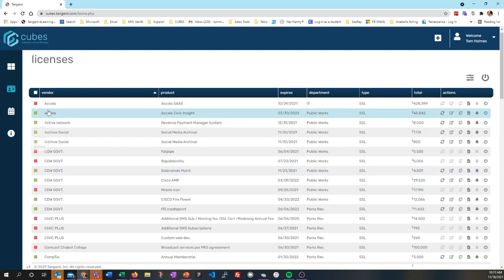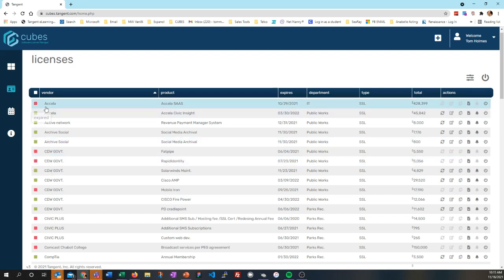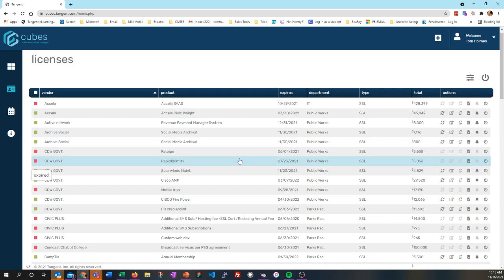They're color coded on the left-hand side here. There's a few different colors depending on the status of that particular license. Obviously, red is expired, green is active. We also have a pending state if you were to renew early, and a renewed state showing that that license is still under contract, but you've actively renewed it, which I'll demonstrate in a moment.